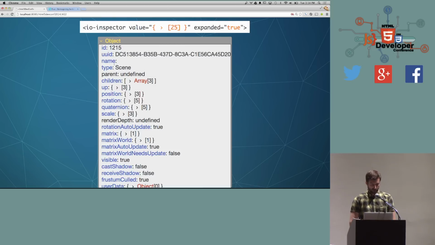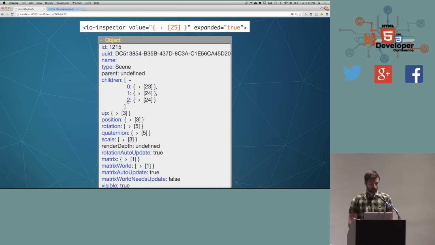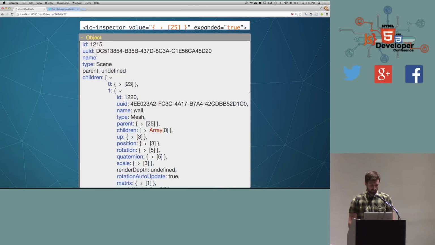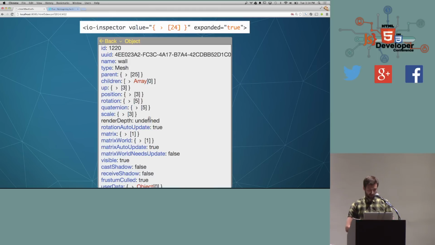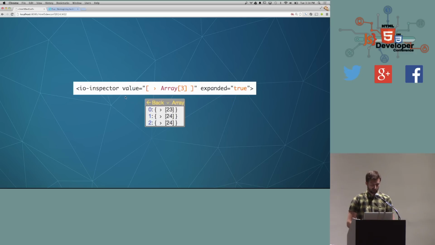So for example, here I have a scene object. I can expand children and see that it's an array with three elements. And I can keep expanding. Or I can also click on the key link of each property, and it basically gets me one level into that object. And I can keep going in and dig deeper and deeper into this object structure. And there's the back button that lets me go back.